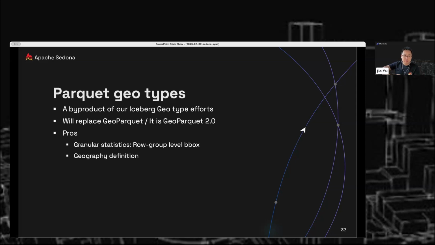And by the way, there are some really good benefits of using the native Parquet Geo data types. The most important thing is you are able to have granular statistics, meaning that because this is a native data type, you can have row group level bounding box statistics that give you even better data skipping performance. And of course, we also introduced the geography data type support that allows you to store geography data, meaning data with spherical edges, in the Parquet Geo type.